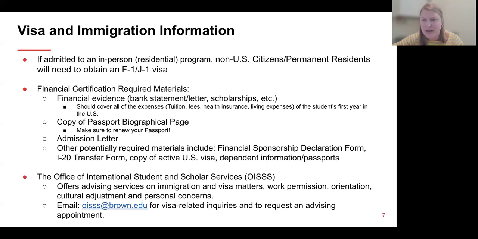If you're unclear about what will comprise your finances, you can always upload things and then the admissions team will question or get back to you if that's something that doesn't meet the criteria. But in general, it needs to be liquid. It needs to be accessible. So a bank statement, checking or savings, sometimes a certificate of deposit is possible, but for that first year of attendance is required.